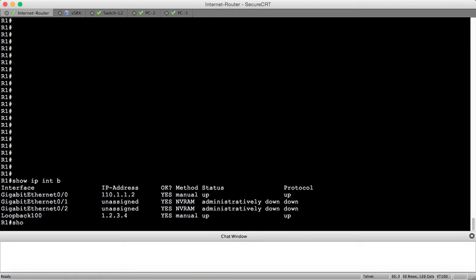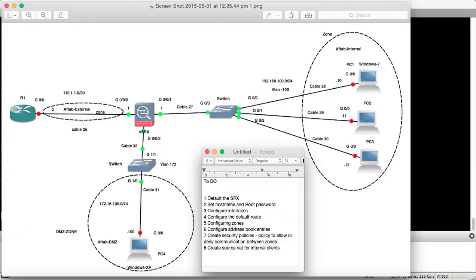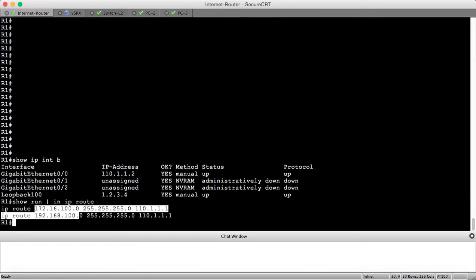Yeah, and what I've done is show running, load IP route. I've just added a route for these subnets back to SRX. So in future, if any traffic comes from these interfaces for this particular IP address, there should be a response back to that, right?